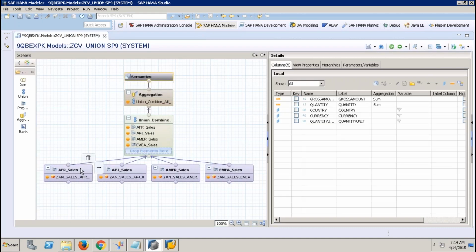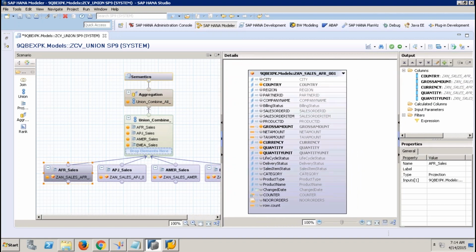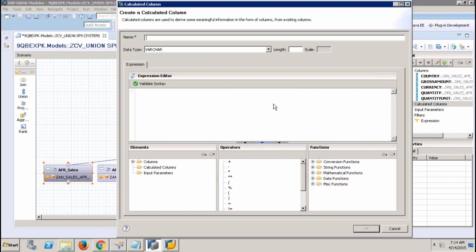So how do I do this? I go to each of these nodes. If I take region, I can do it, but I still want some constant. I'll say calculate column. Constant value, something. C value. For this, I would say constant as AFR. AFR node. Okay.